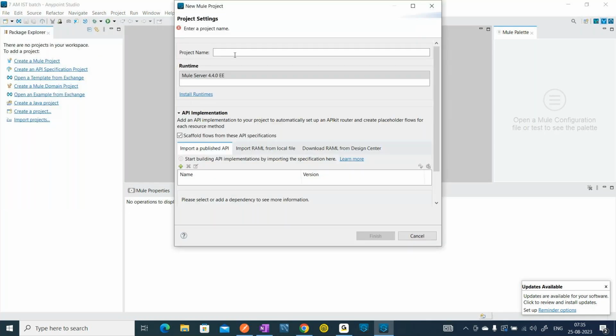Project name I will give as Hello World. And whenever you are creating a project, you need to decide which version of a Mule runtime you want to add as a dependency to the project. By default, Anypoint Studio comes with an embedded Mule runtime. So by default, it will come with the latest runtime.